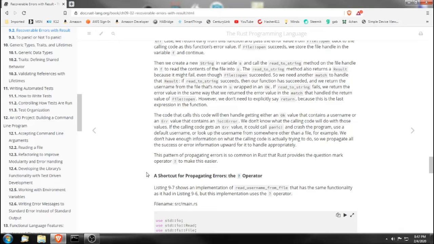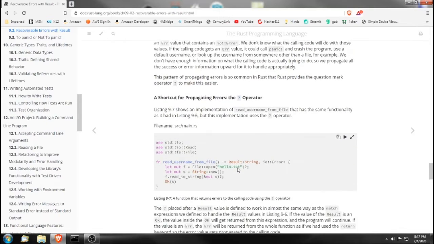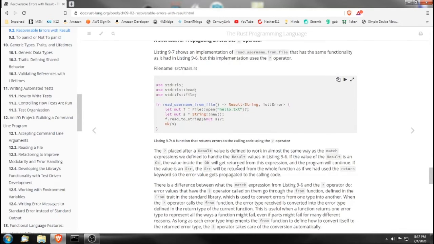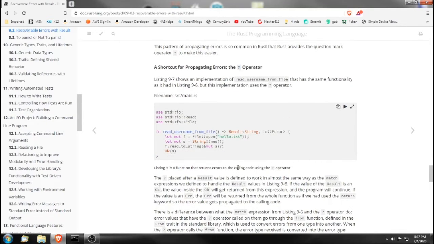We don't have enough information on what the calling code is actually trying to do, so we propagate all the success or error information upwards for it to handle appropriately. This pattern of propagating errors is so common in Rust that Rust provides the question mark operator to make this easier. A shortcut for propagating errors: the question mark operator.